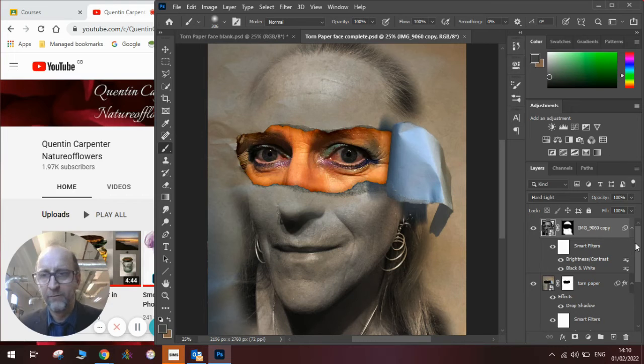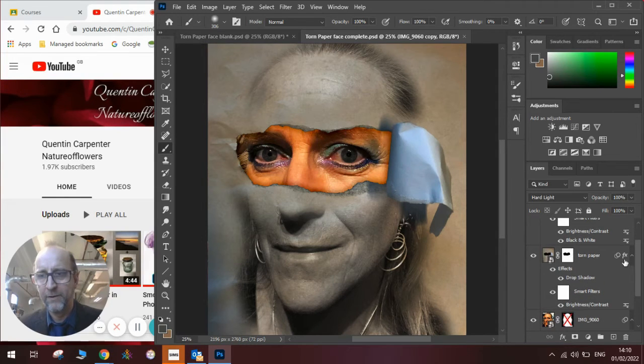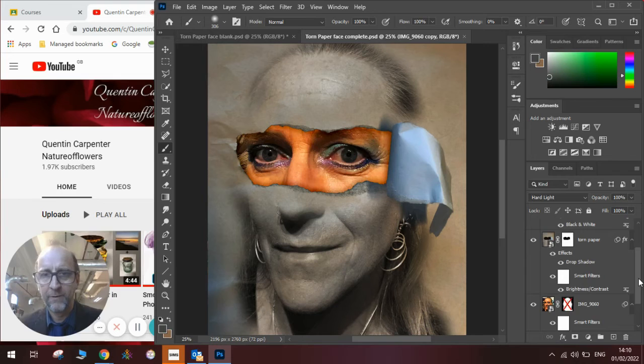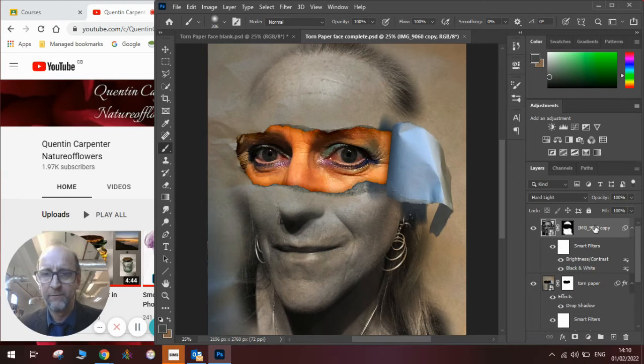To do this, we're going to use 3 layers. We're going to have a torn piece of paper photograph, a background layer with the colour photograph, and a foreground photograph in black and white. Okay, I'll talk you through step by step in real time, show you how to do this.